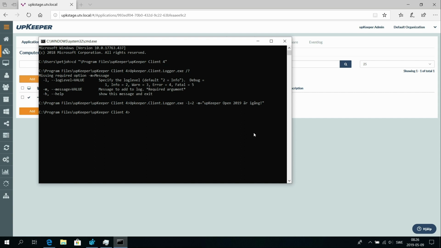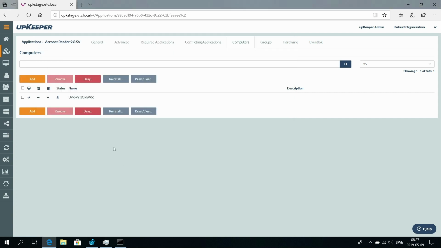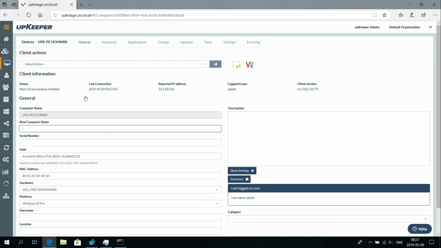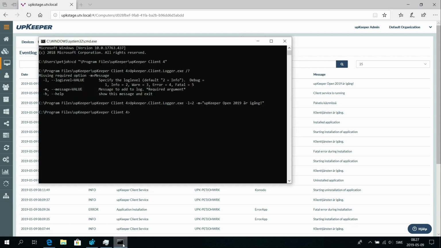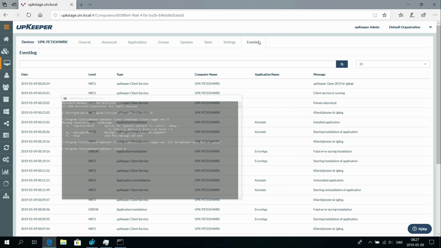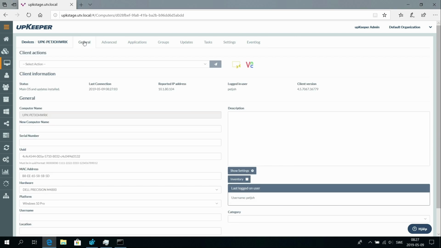So let's go into the event log on the computer and see what happened there. Open the computer, go to the event log, and there you can see upKeeper open 2019 is in progress. Perfect. So this can be used when you are packaging different applications, or if you want to do some logging from your clients into the upKeeper interface and the upKeeper system. This is a tool requested for some time, and it will be great to see what you can do with it.